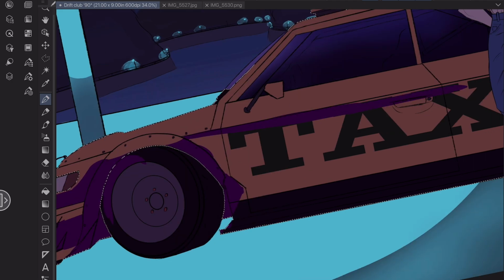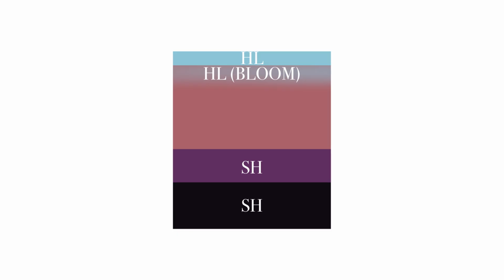And the layer composition for this illustration was one layer for the flats, two layers of shadows and two layers of highlights.